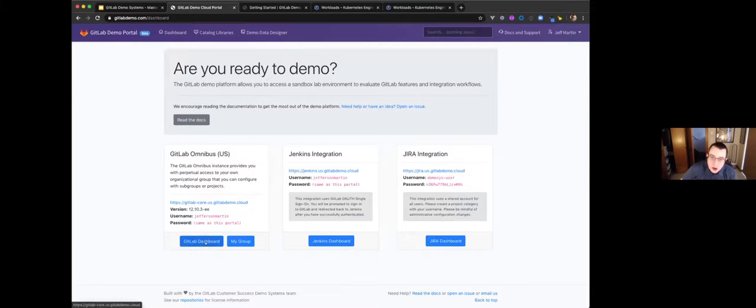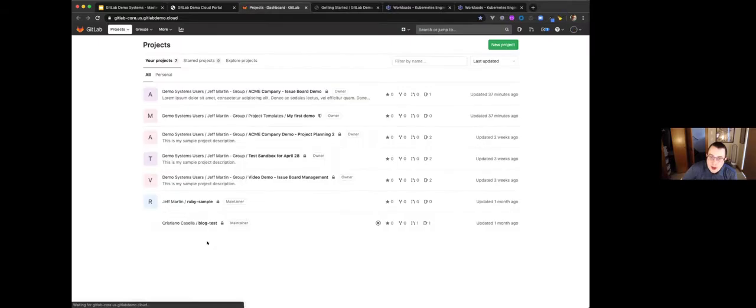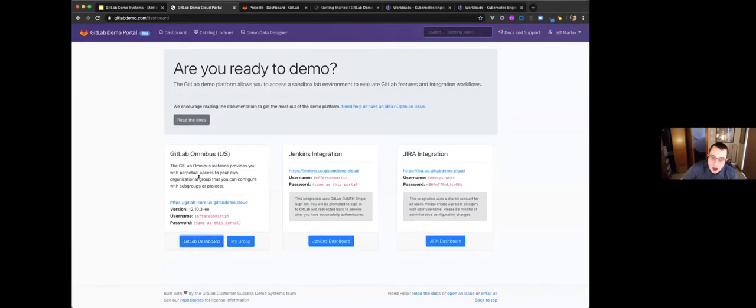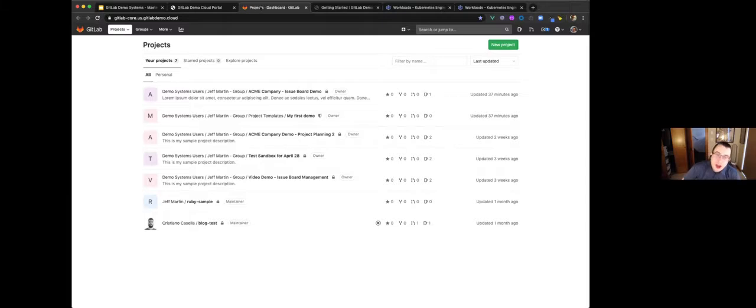All you're going to do is go down here and click on the GitLab dashboard, and that's going to take you into the GitLab instance. If this is your first time visiting the site, it will ask you to authenticate, and all you need to do is use the username that you provided when you registered, as well as the password. Once you're inside, it's going to give you access just to your own group.